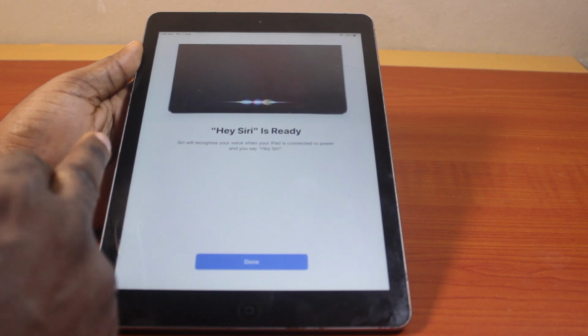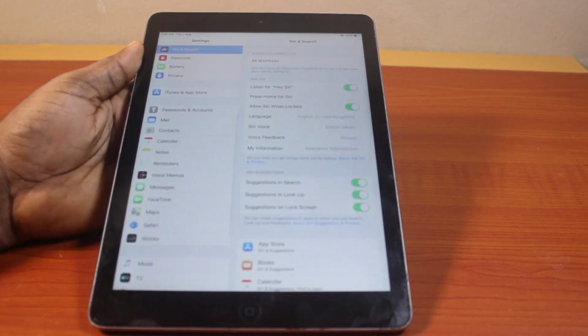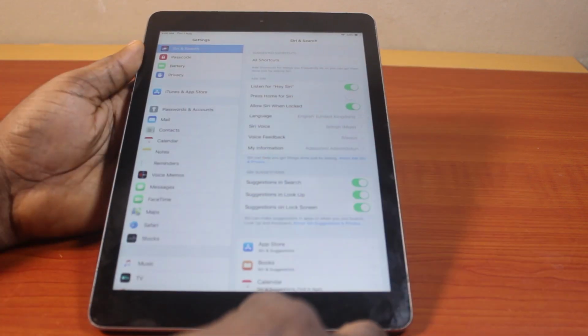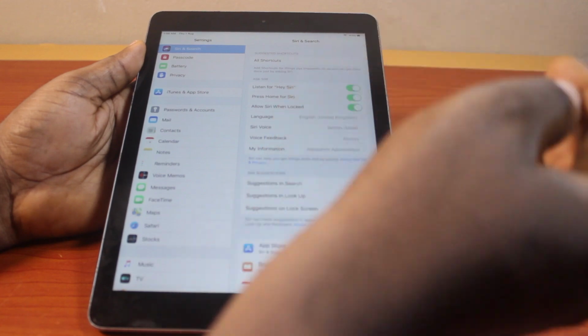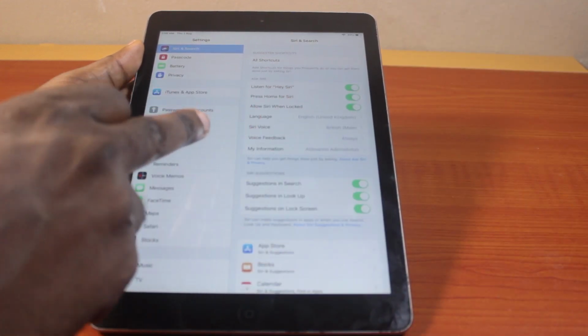That's it. So you see, Hey Siri is ready. Then go ahead and click on Done. Then after that, you can just come here and enable Press Home for Siri. So if you press and hold the home button on your iPad, it's going to wake Siri. Then you can also change your Siri language and then the Siri voice.